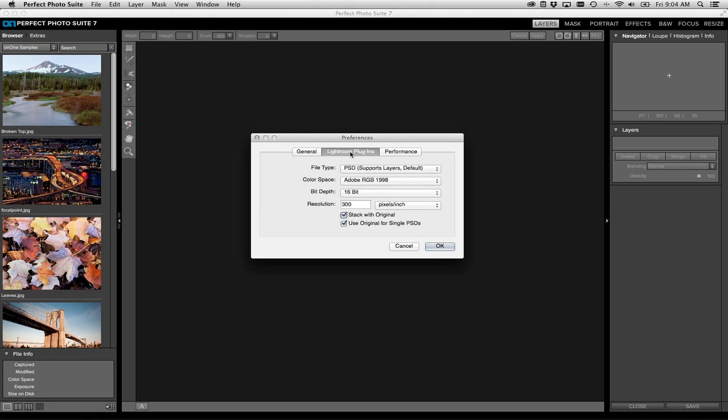The next tab I want to talk about is the Lightroom Plugins tab. If you're a Lightroom user and you use the Perfect Photo Suite through Lightroom, this tab controls the behavior of how the suite and Lightroom talk to each other. It controls the file type that you're going to work with outside of Lightroom. So for example, if you're a JPEG shooter and all you want to do is work in JPEGs and you don't care about saving raw files, you can set your file type to JPEG. And every image that Lightroom sends to the Perfect Photo Suite will be a JPEG. We'll do our work on that JPEG, save it and close it, and we'll give it back to you as a JPEG file. It'll still be a copy, so the original file is safe.